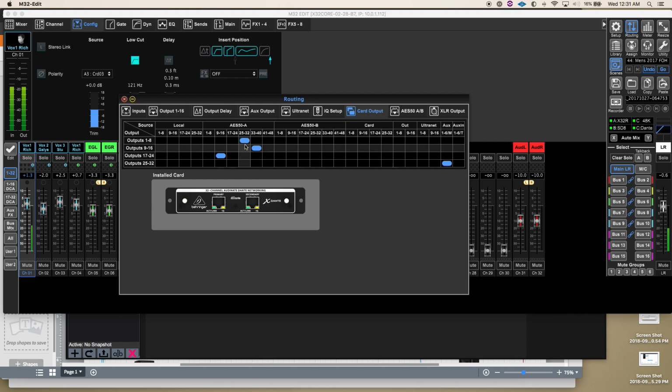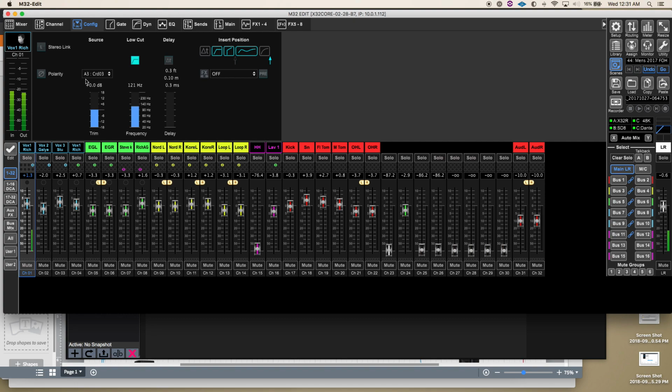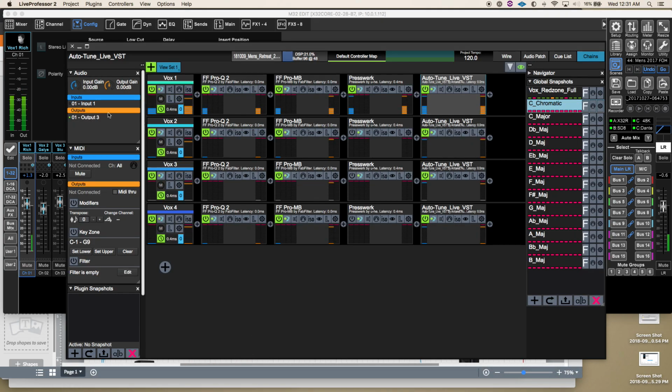So 1 through 8 is going to be S16 1 through 8, and I've got my vocals 1, 2, 3, and 4 on inputs 1, 2, 3, and 4. I've only got the one mic plugged in right now. But that's important to know because you'll see that what I've done is I'm taking the input. So there's my S16 1, that's my mic.